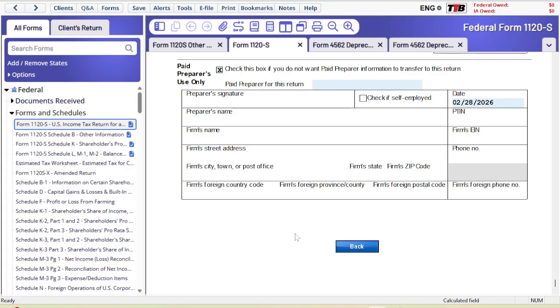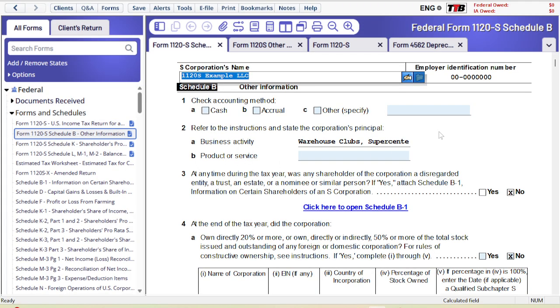But yeah, so now we are done with Form 1120S. So we are going to go to Schedule B, and Schedule B is going to ask us some questions. What kind of accounting method are we using? Generally, S-Corps use accrual. If you are using accrual, you will check accrual, but this is going to be cash. We are going to assume we are using cash, and here business activity is asking us for the product or services that we sell.